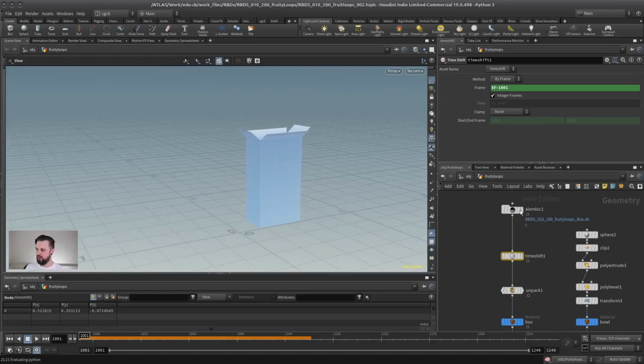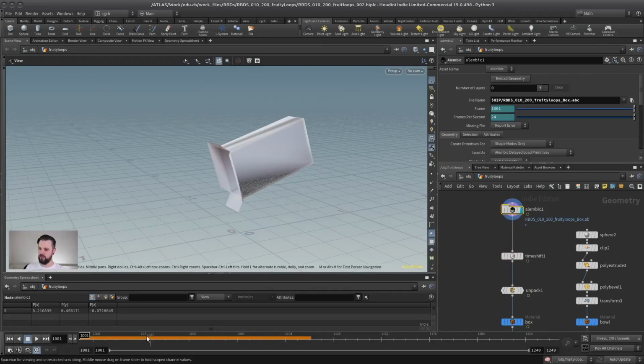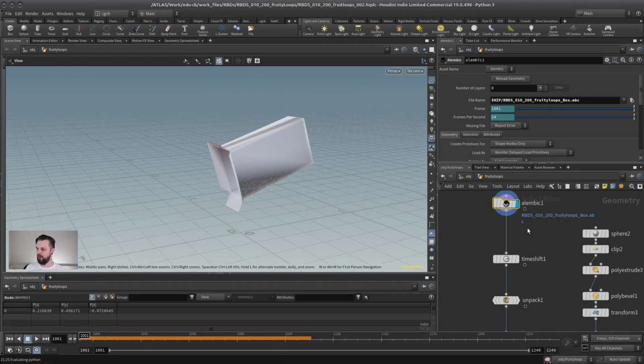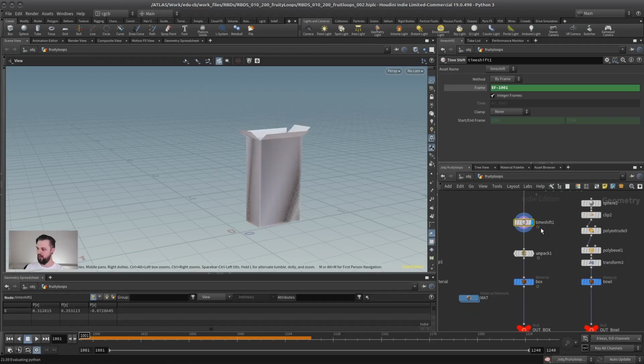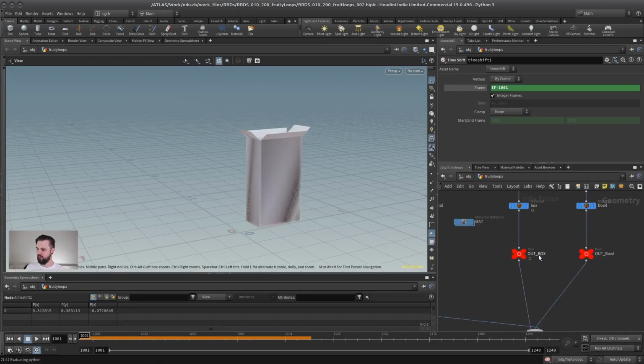One small thing here, the actual animation is in the first couple of frames of the Alembic, but since I'm working in the frame range of 1001 to 1200 or something, I needed to use a time shift to offset the current frame so that it reads in the right frame range. But I think when you look at it, it will make sense to you.